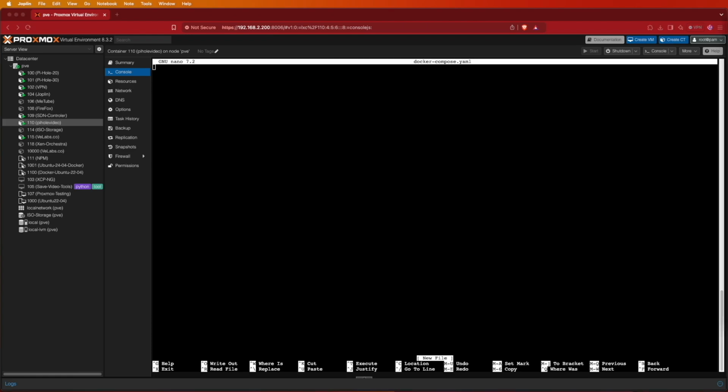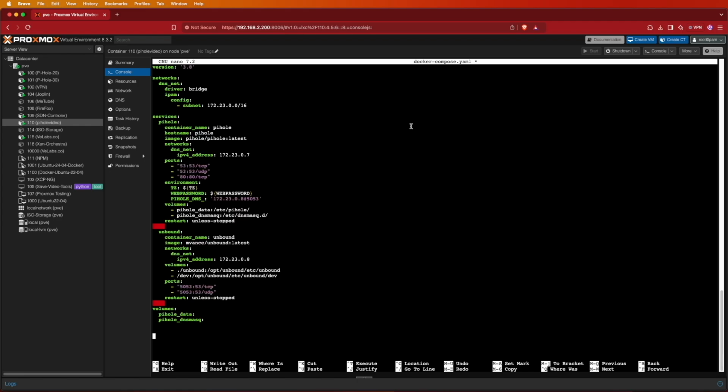Here inside of the nano editing window, I'm going to copy and paste the configuration that I have here. This configuration can be found in the links in the comment section or the description section below, and it will link to my personal website for those details. Let's take a look at this file here.